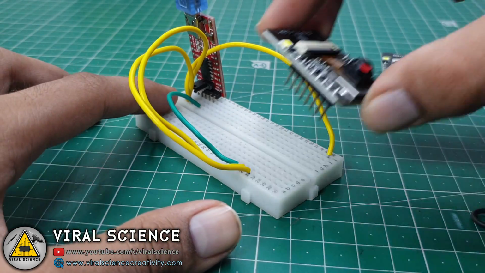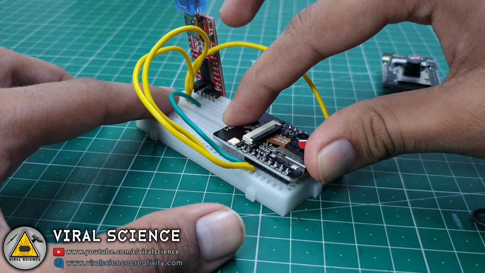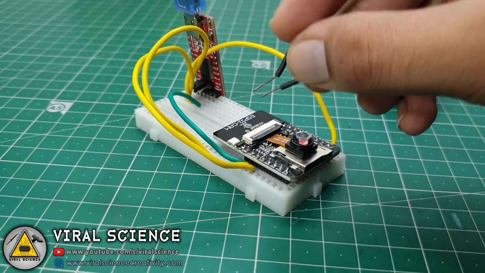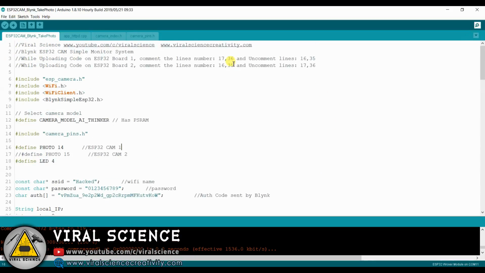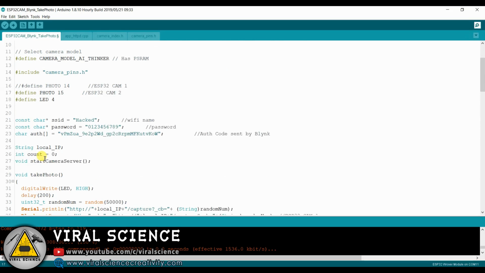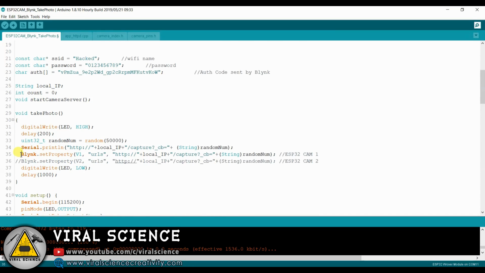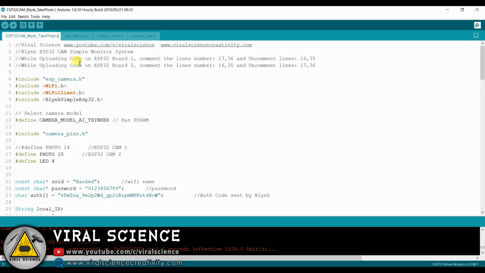Just remove the first board and insert the second board on the breadboard. Connect back the jumper from IO0 and ground and connect the USB wire to a computer. Now for the second board, you have to make some changes. For the second board, we have to comment out lines 16 and 35 and uncomment lines 17 and 36, as I'm doing. Just enter a double slash to comment out the lines, and when you remove this double slash, it will uncomment them.